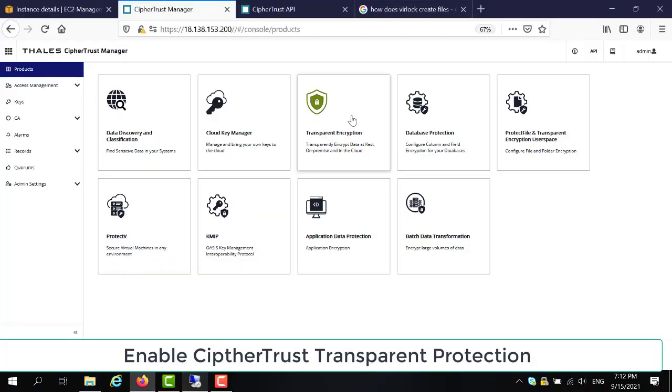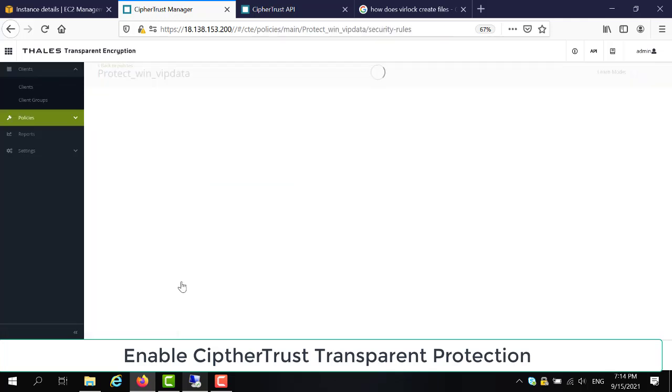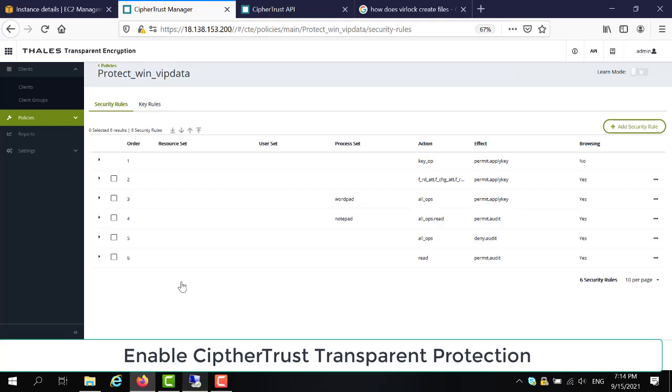So now I go back to my CipherTrust Manager as usual. I will use this Transparent Encryption protection policy. So I would just need to enable the protection in this case, basically protecting this test file folder. And just a quick run through of what this policy looks like. CipherTrust Transparent Encryption is a capability that provides additional encryption, key management, and separation of duty capability to protect the data access on your classified or sensitive information.